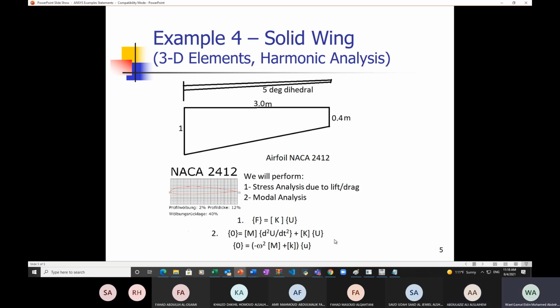So ANSYS will solve this exactly the same way it solves the static structure. So we will not feel a difference. We will just ask for both solutions. So we will ask, what is the displacement? What are the stresses due to the lift and drag that we'll put? And we will also ask, what is the natural frequency and the mode shapes?